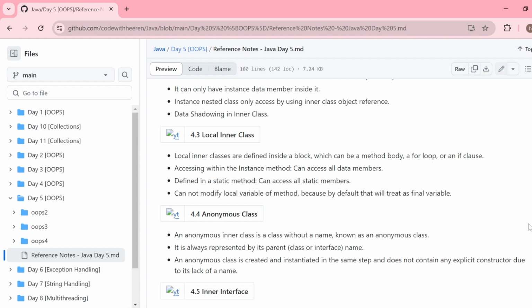If the local inner class is defined inside a static method, then as you know, static methods can access static properties or static variables of the outer class only, which means that the local inner class can also access only static variables of the outer class in that case. But if my local inner class is defined inside an instance method, and you already know that instance methods can access static or instance properties or variables of the outer class, then my local inner class can also access static and instance variables of the outer class. So it totally depends on which type of method you define the local inner class in.